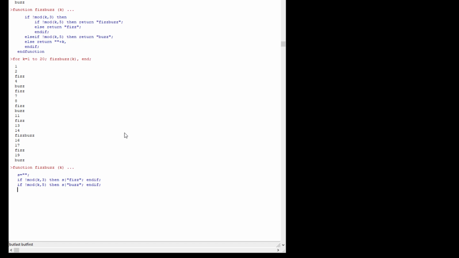Now we cannot just return S, because if it is neither the first nor the latter, we have to return the number. So we have to do an if S equals empty, then return, what was it, k, else return S and end if. That looks very nice. So let's do that. We do the same loop as here and try it.